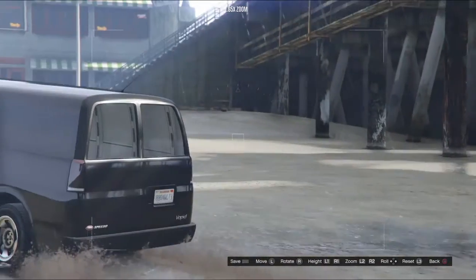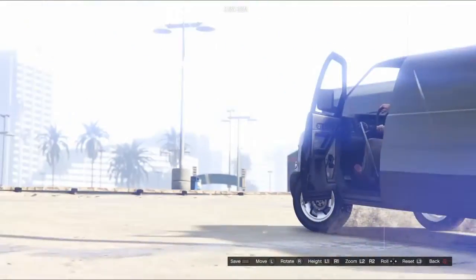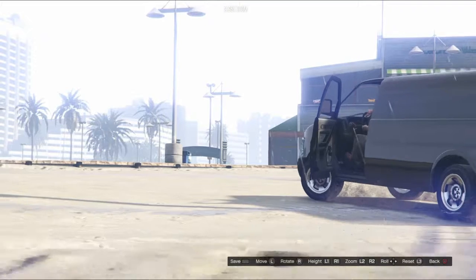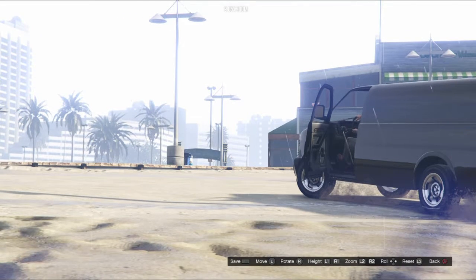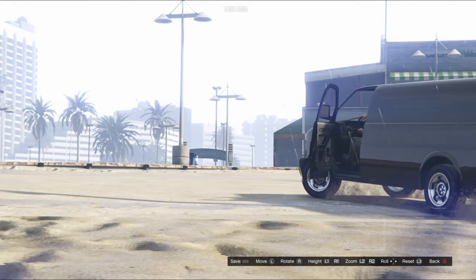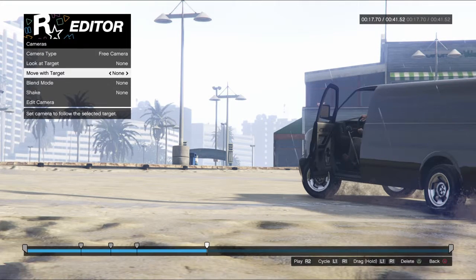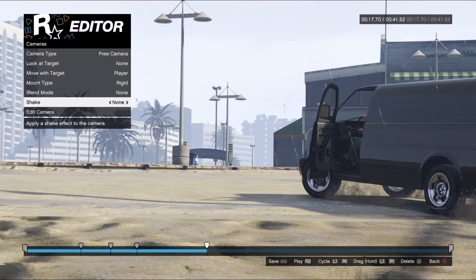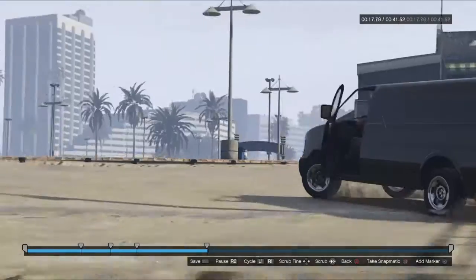Now if I edit the camera again, I'm going to come back here and kind of go like that. Now this is where I'm going to do some more of these things. So move with target, I'm going to go player and rigid. Rigid is like the best. If you do flexible, it's kind of bad. So rigid, it just stays. And then blend mode, I will tell you about that in a sec.